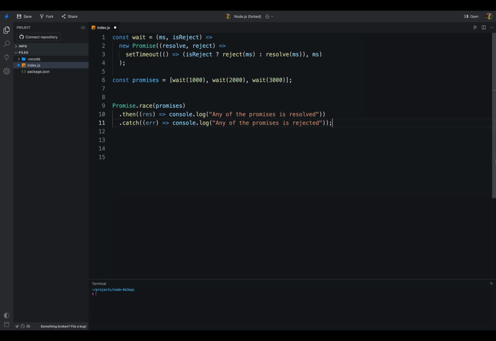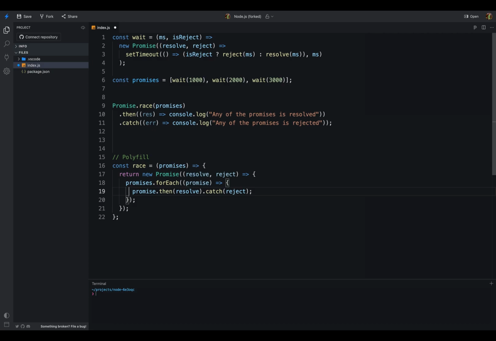Let's understand the implementation of race. It's almost similar to promise.all, the only difference is that we are not using the count variable to check if all the promises are resolved. We are resolving the promise as soon as any of the promises is resolved. If any of the promises is rejected, we are rejecting the promise.